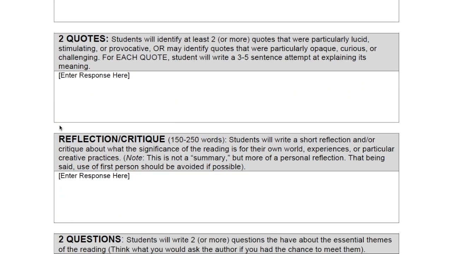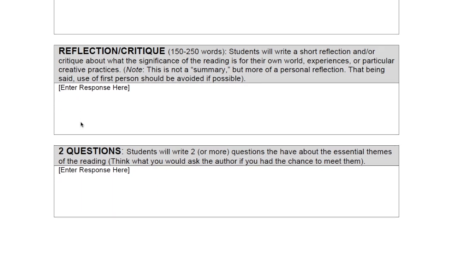Very short. Fourthly, maybe the most important part is just a reflection. You know, what do you think about the reading? What things provoked you? What things were challenging? What things do you agree with? What things do you disagree with? What things were inspiring? What things were confusing? What things were you curious about?